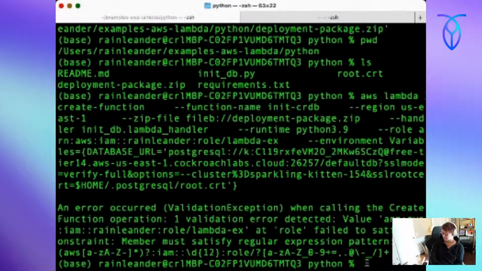This is new. This is new. Okay. Value failed to satisfy. Member must satisfy regular expression pattern. Not have any weird letters. Got it. What's wrong with Rain Leander? This is new. All right. So it's happy with the zip file finally.